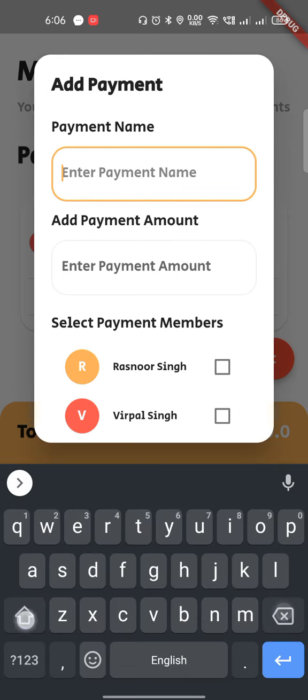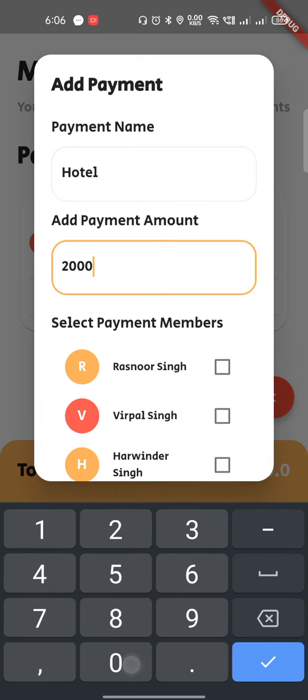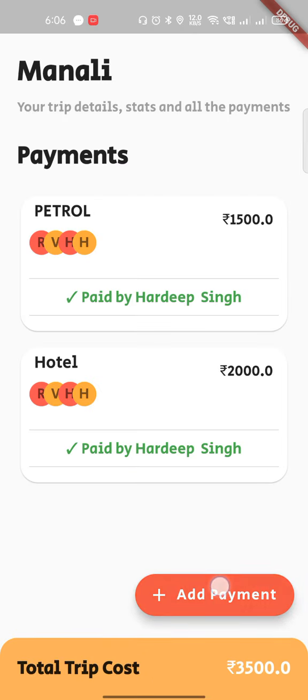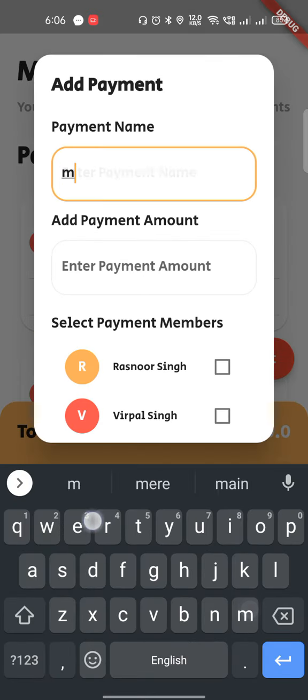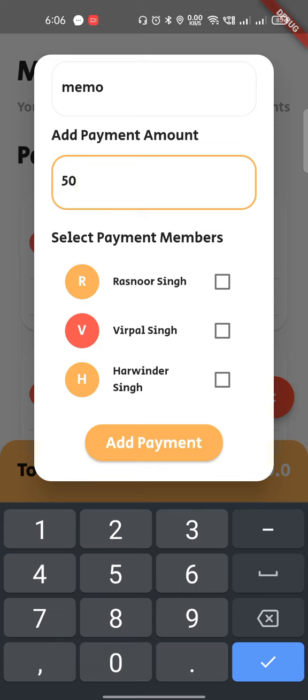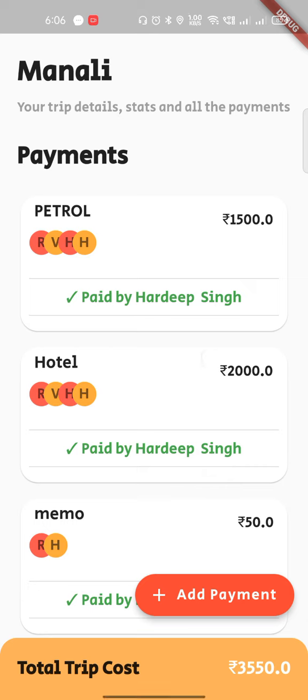I'll add another payment. Let's say we booked a hotel and the hotel charged us 2000, and all three of us will pay for it. Let's say we also went for a momo break, and there we had 50, but only two of us went there, so I'll split between two. Once I add these three things, we have three payments already added. All this will be visible to all of us who are using Splitter tab.